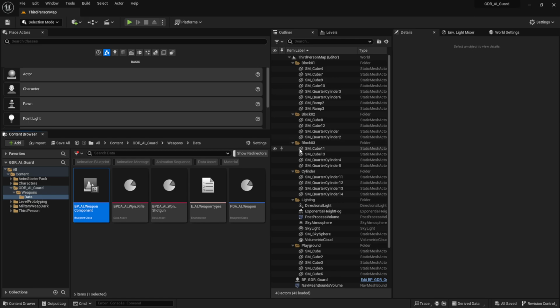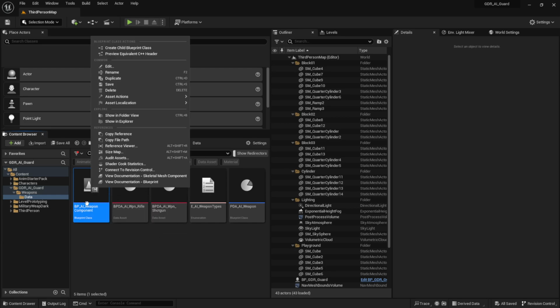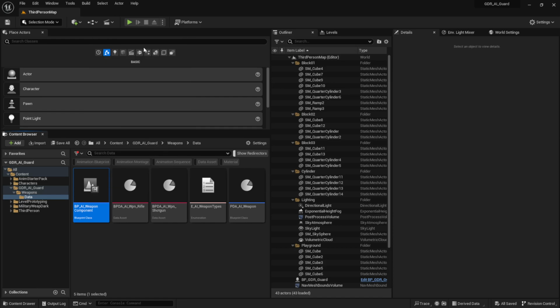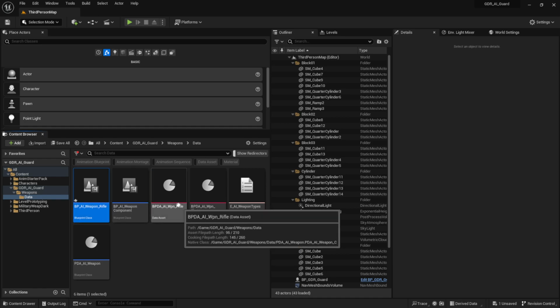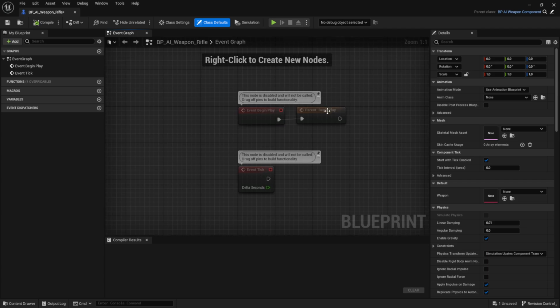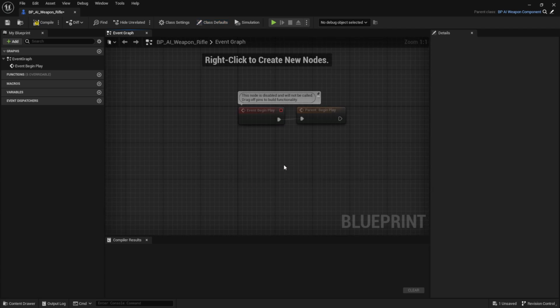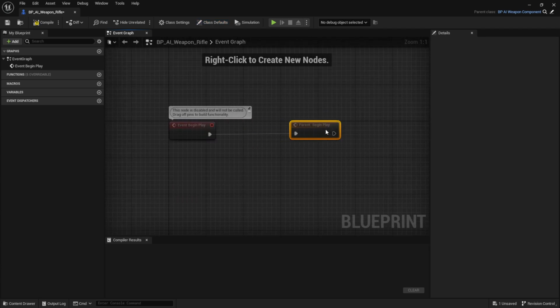So let's close this component, and now we can set up the actual child components that are going to be the weapons. So we're going to right click on the weapon component and create a child component class. So let's call this something like Blueprint AI Weapon and then simply Rifle. We're going to open it up, and all we need to do in here is set the weapon variable that we created. So we want to set it in between these begin play nodes.